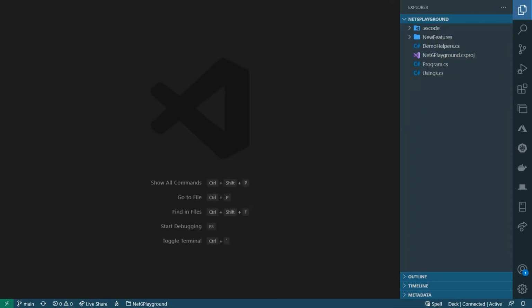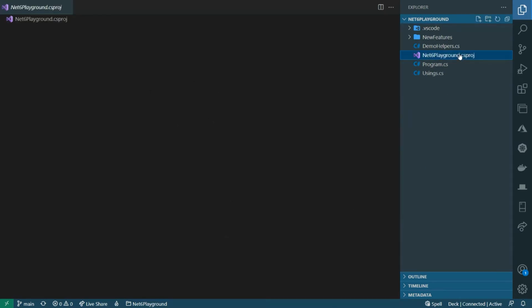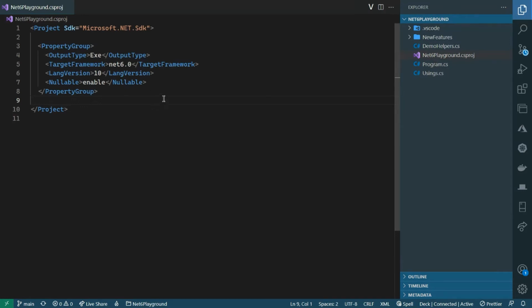So let me go over to Visual Studio Code. And in here, I have a .NET 6 application that is featuring some C# 10 features. First of all, let's look at the .csproj file. What you can see in here is that this is a console application. It will output an executable. This is not something new, but you see that the target framework here is .NET 6, and that we're actually using language version 10. So that means that we can use the C# 10 features.